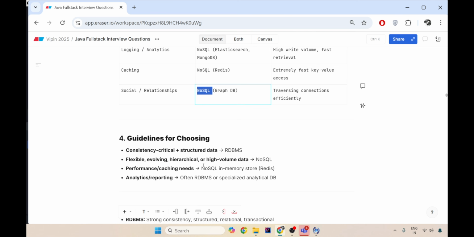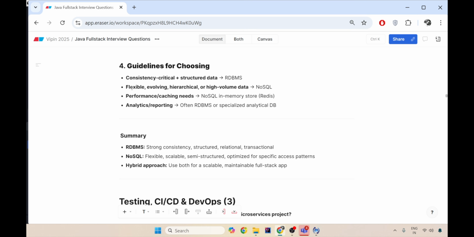So the guidelines for choosing: if consistency is critical, then RDBMS. If it is flexible, evolving, hierarchical, unstructured data, go for NoSQL. If performance is needed and caching is needed in a very high way, go for NoSQL. If it is analytics and reporting, always go with the RDBMS with a special analytical DB, like OLAP or something. It is there for the reporting part.